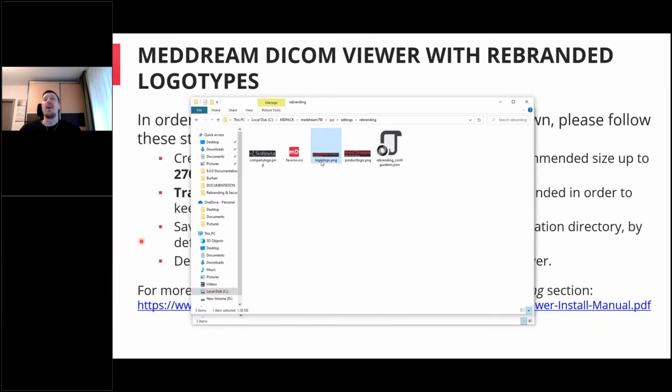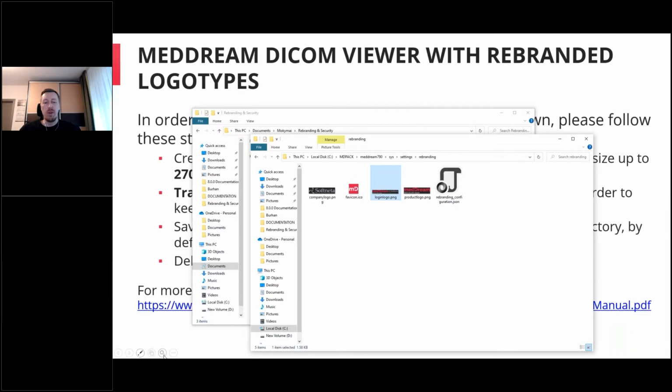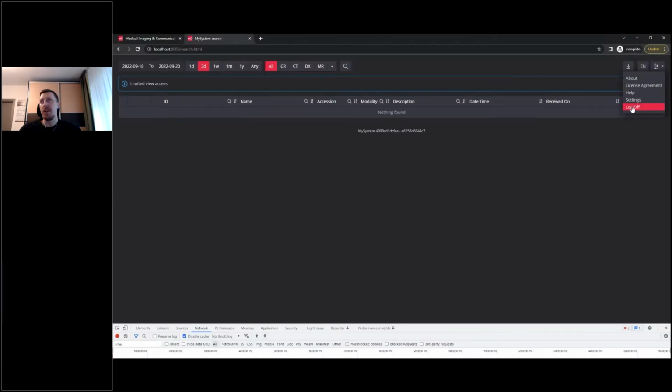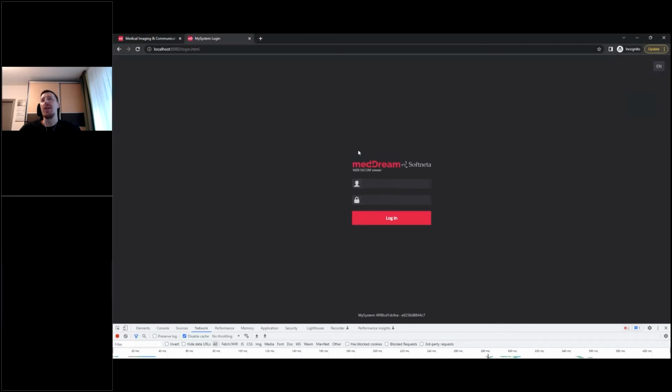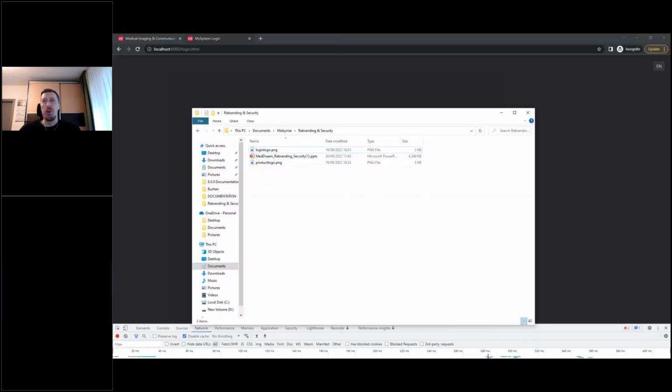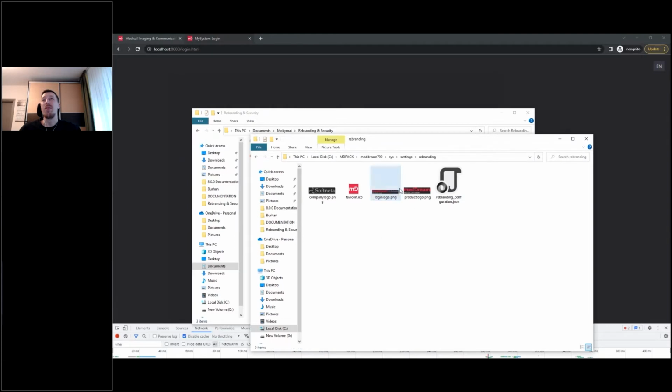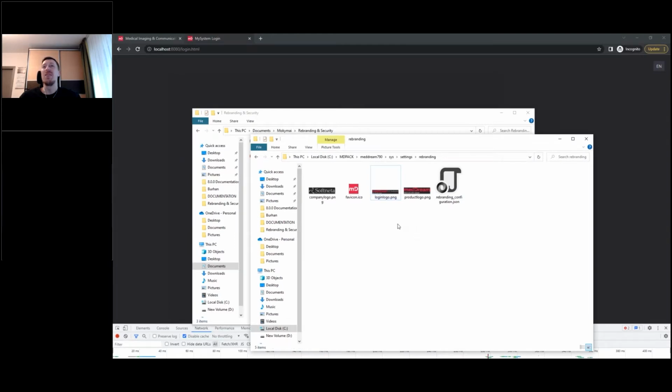So we have here the standard logo, and if we come back here to the MedDream Viewer, let's say the login window, we have this standard MedDream logo here. If we copy the rebranded login logo and paste it to the rebranding folder where the MedDream is installed.